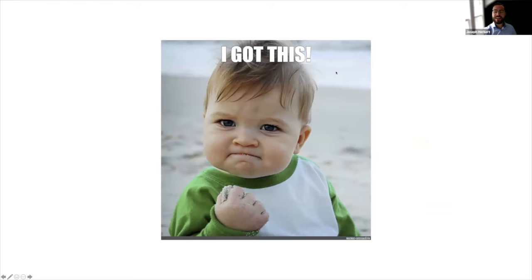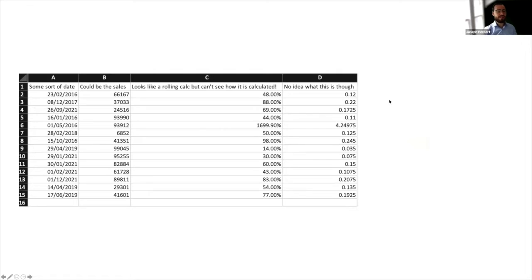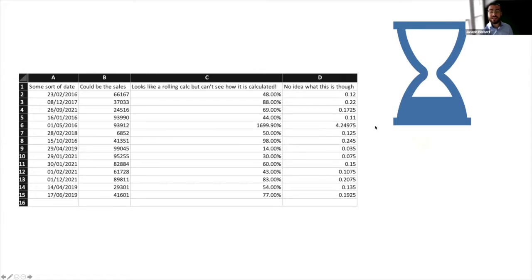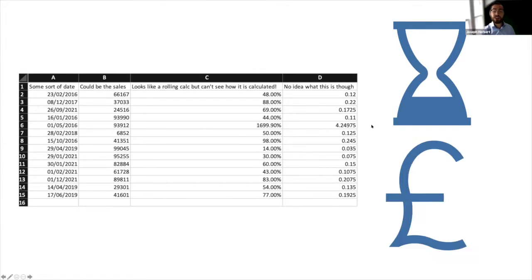And then I'd think, right, okay, I've got this. I'm going to work out exactly what those column headers are trying to tell me. Okay, so I know from past experience that those 4s at the start might be some sort of date. Column B might be the sales number that we're after. I've got no idea what column C or column D is though. I don't even know if they're right or wrong. Again, this is all costing time and money.